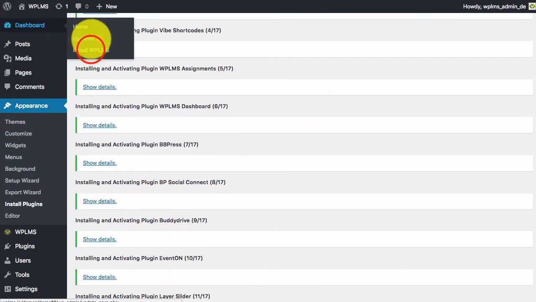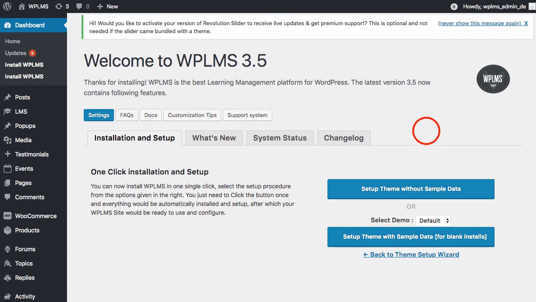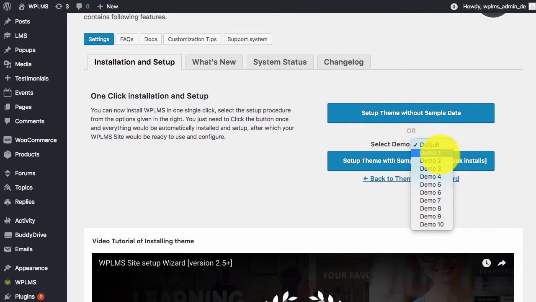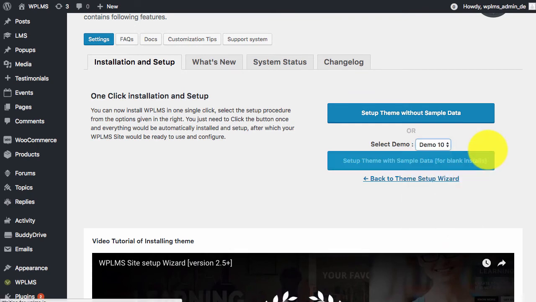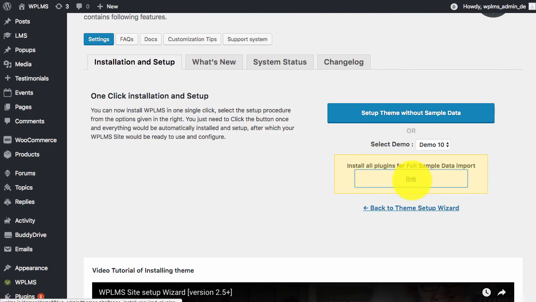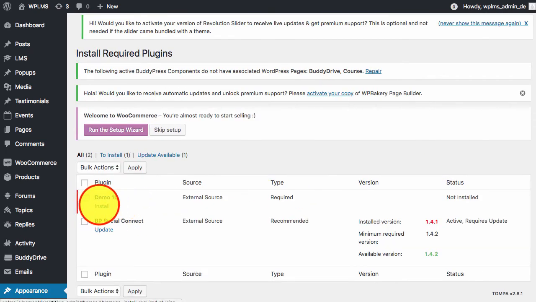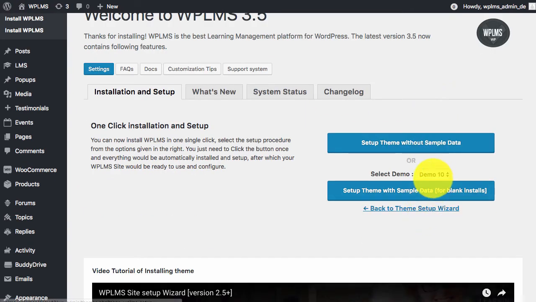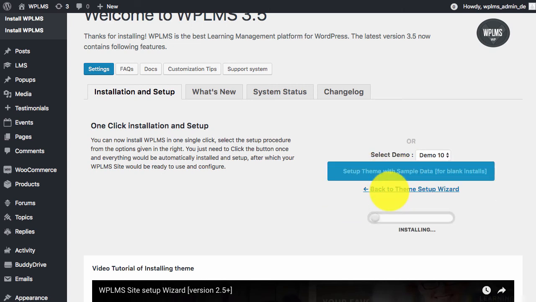So next we go back to the install WPLMS section, and now we can see that we have the option of selecting which demo we want to install. So here we can select any of the demos, like we select demo 10, and here we get the link to install the demo 10 plugin. And now if you go back to install WPLMS, we can see that for demo 10 we have this button active again, and now when we click on this button the installation starts.